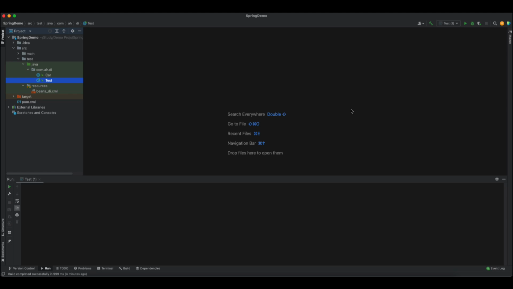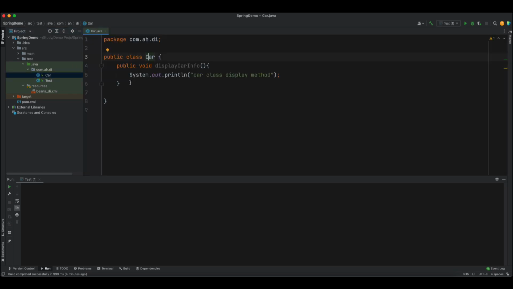Today I am going to demonstrate the @Component annotation in the Spring Framework. For that I have a Car class, and it has a displayCarInfo method. This is just a test method to check whether the car object is created and I am able to call this method present in the Car class.